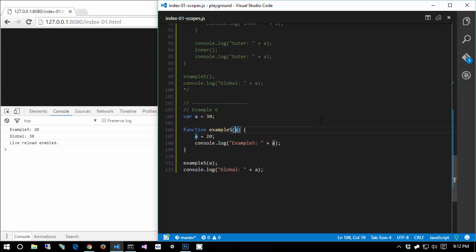So when you want to know which variables are local to which function, you have two places to look. A, where are the var keywords located? And B, what parameters does the function accept? Because if I took off this parameter here, and then I came back over here and highlighted this a, notice how we're now working against the global a.